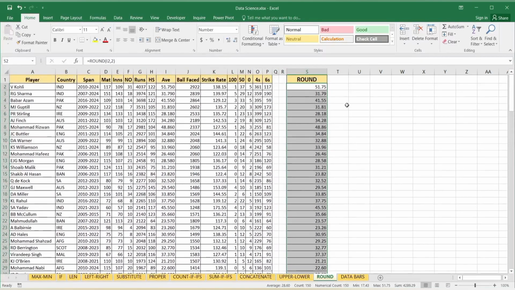So I hope you understand the concept of this function. We are going to apply this to all. So this is the round function, and it is very useful while doing data analysis, and also when you want your data to be in a very good manageable or readable form.